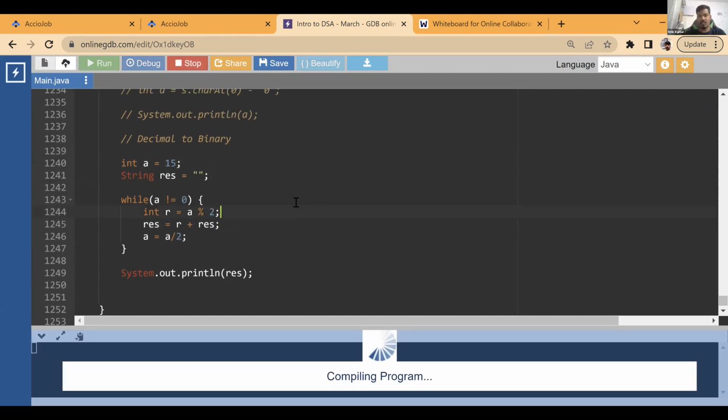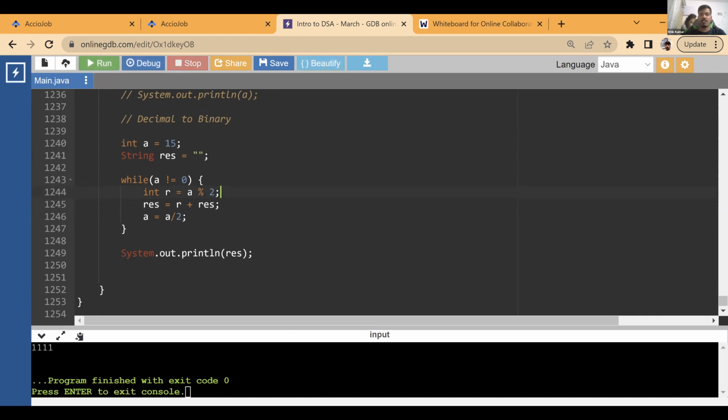Reverse plus R will give the reverse order, right? Now it's correct. See, it's correct. 11, 15 is 111. Okay, see, let me explain this. Why this color?